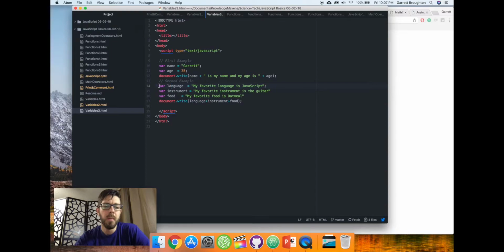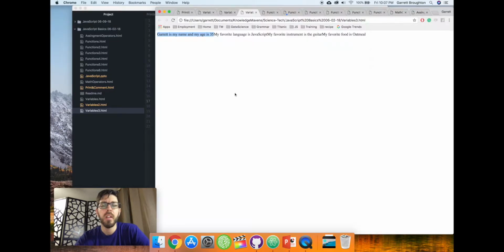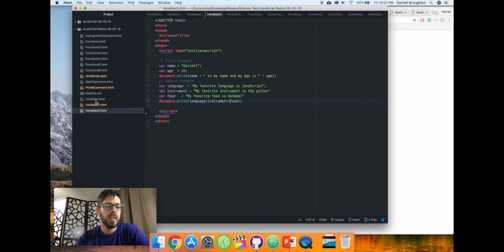Okay, so another example here, we have some text that we're going to concatenate together. So I have 3 more variables: language, instrument, food, document write, and then the variable plus variable plus variable. And as you can see, my favorite language is JavaScript, my favorite instrument is guitar, my favorite food is oatmeal. All right, let's keep moving on.